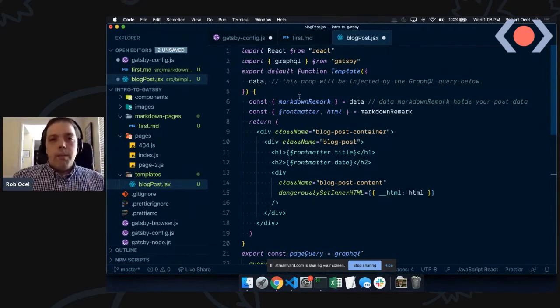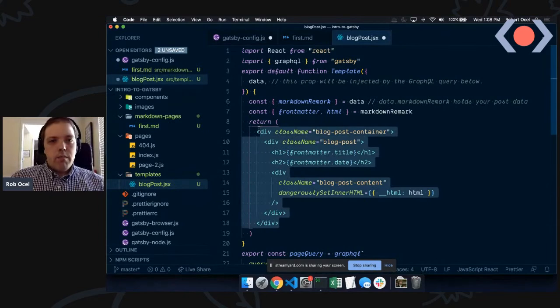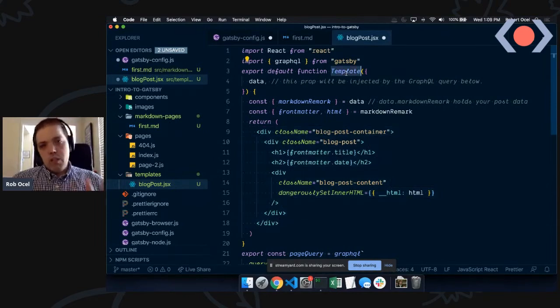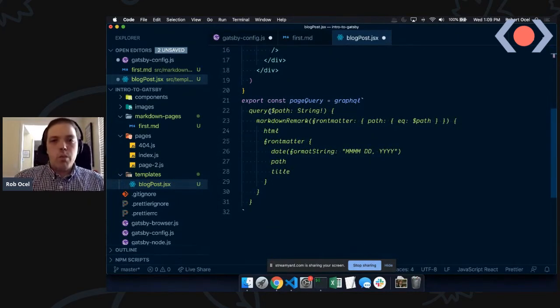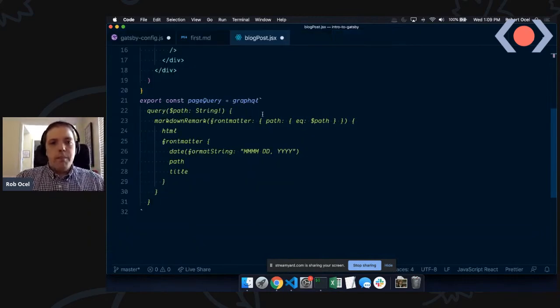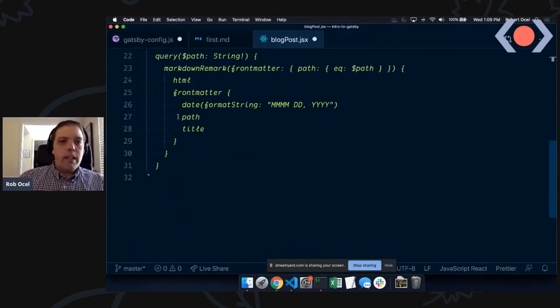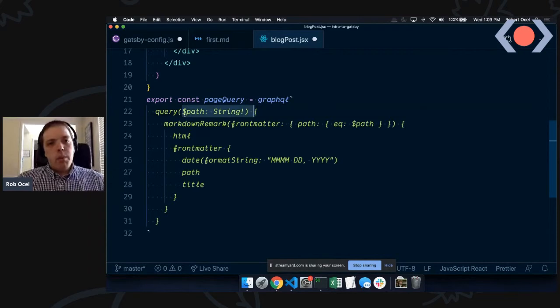So if you look, we have a traditional React component. Right now it's called template. And it's going to take some data. So here's the page query, okay? So let's understand this GraphQL query. This query is going to accept as an input the path. Now this path is going to be given to it by Gatsby, based on the path it's trying to generate.